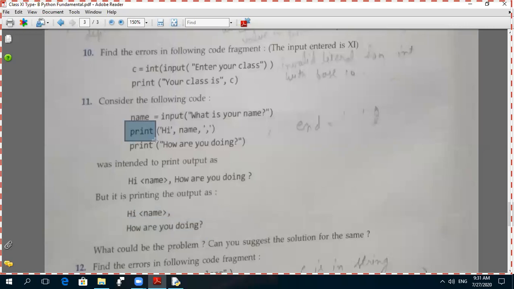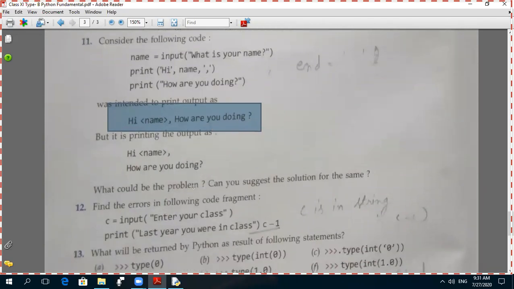This is the definition of print. Print always displays variable value and message in a separate line. When we write end equals to single quotes open, single quotes close, then only it will display our message or two lines combined in a single line like this. Is it clear? Yes, sir. Ask your doubt if you have.